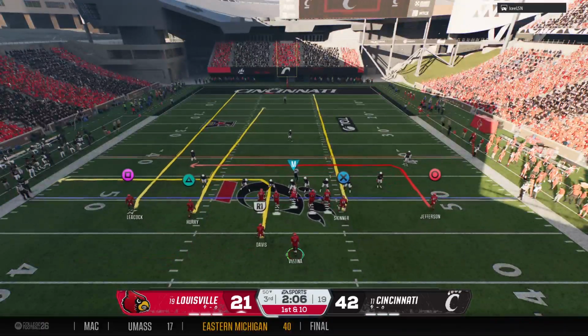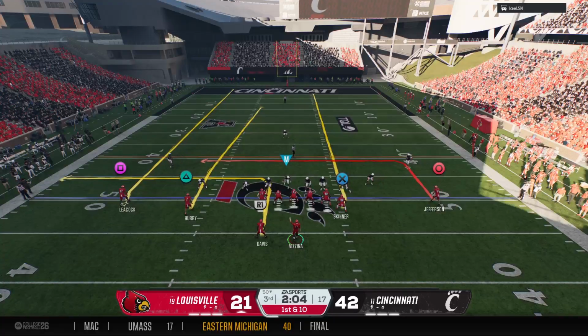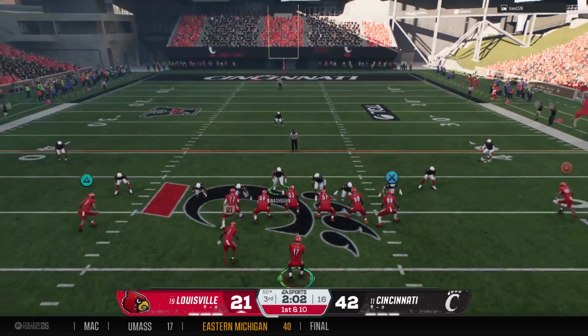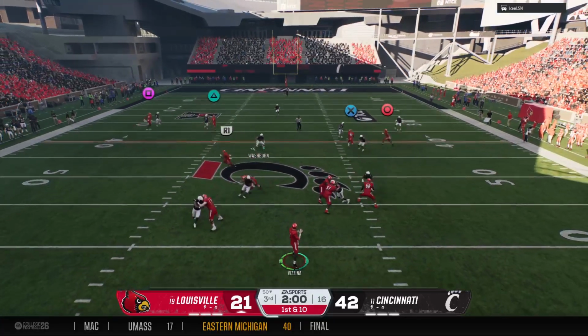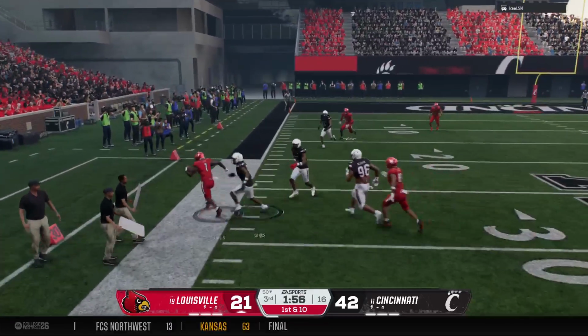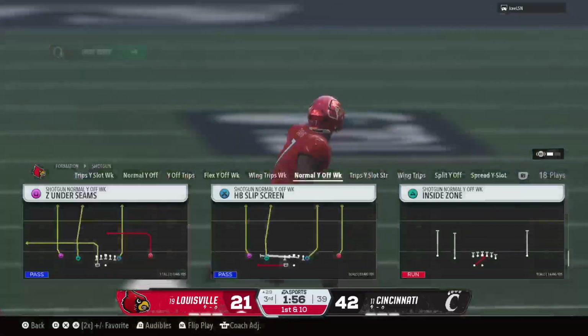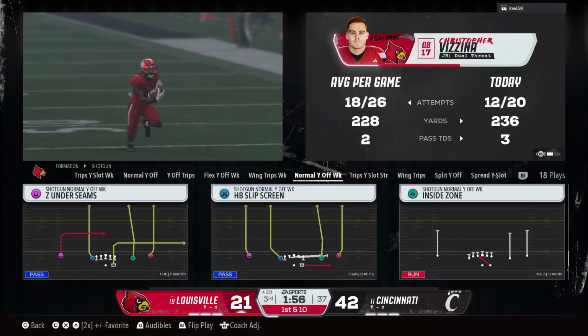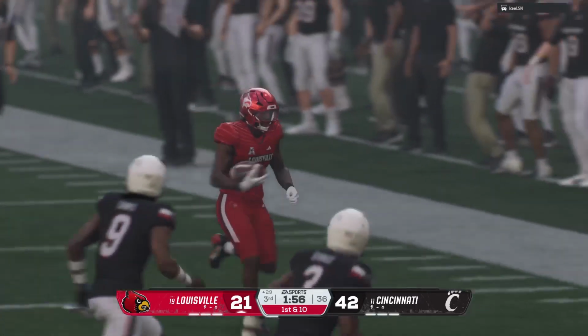And the Cardinals have it with a 1st and 10. Here we go. Wants to go up top on 1st down. Rolls inside the 30 and out of bounds at the 29, and now they're threatening.